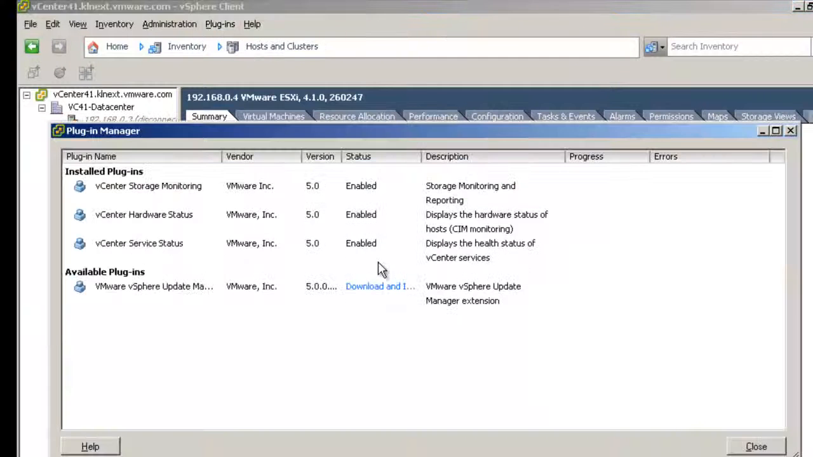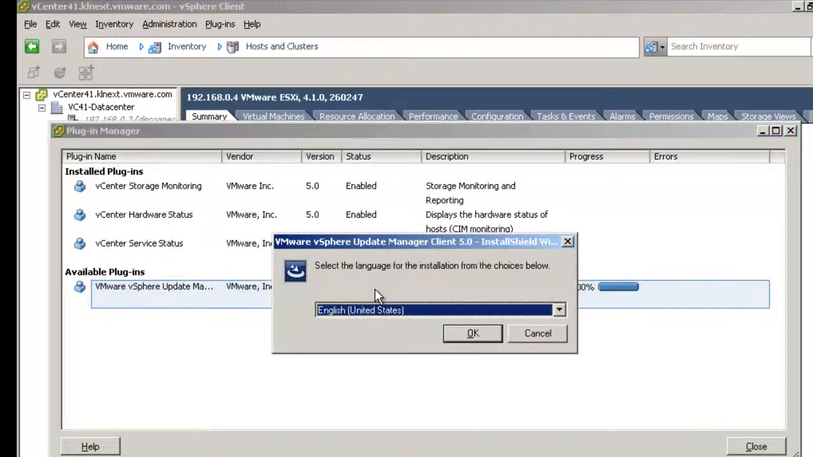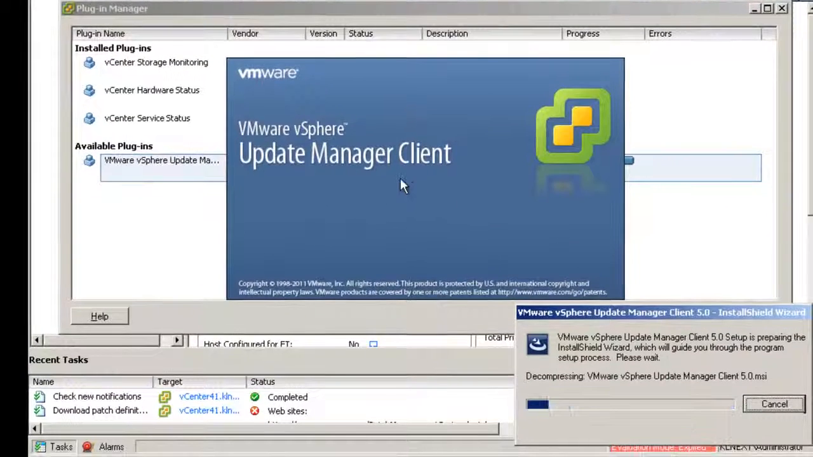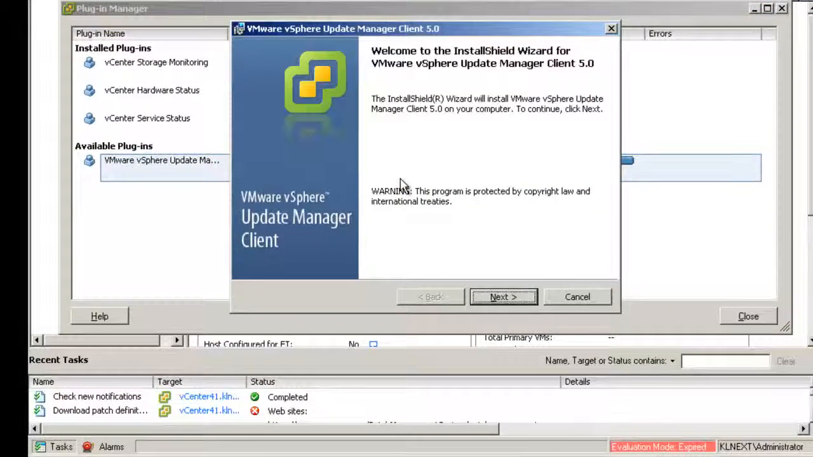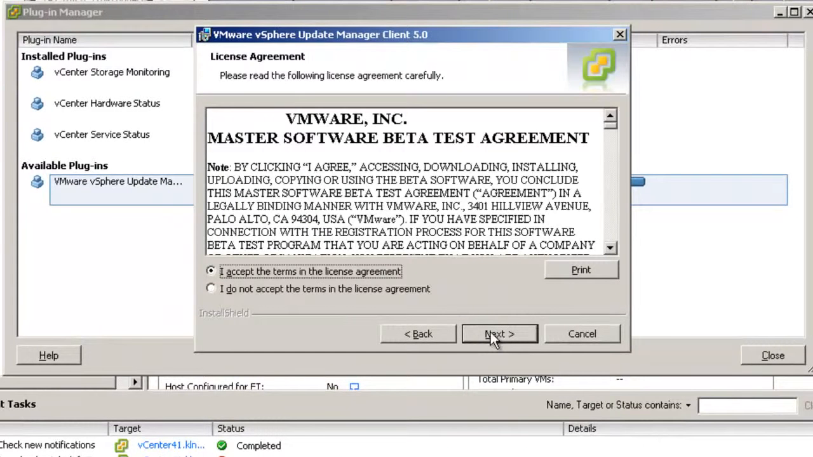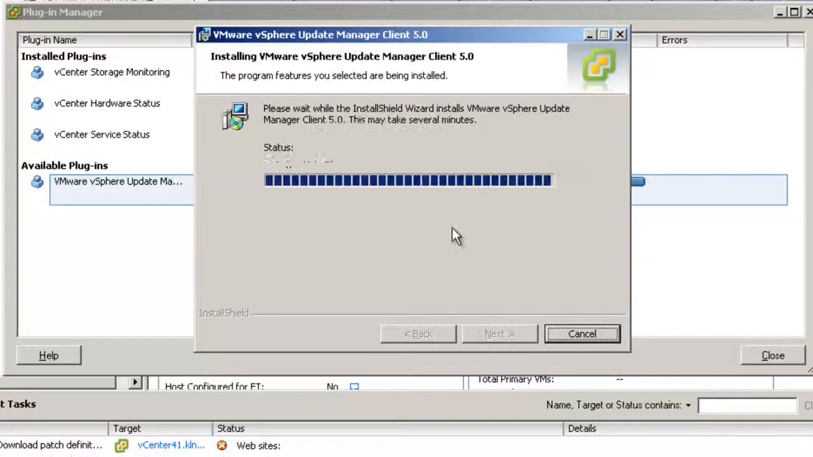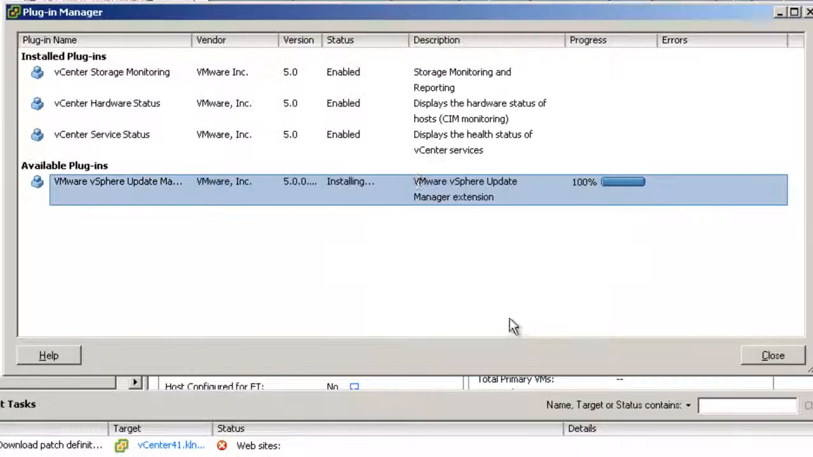Once inside the vSphere client, go to Plugins, then Manage Plugins. Click on the Download and Install link for the VMware vCenter Update Manager extension. Select the default language and click OK. On the Welcome screen, click Next. Select Next if you agree to the terms of the license agreement. At the Ready to Install the Program, click Install. Once the installation is completed, click Finish.